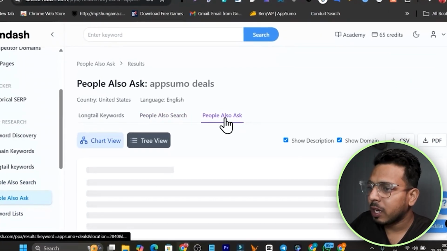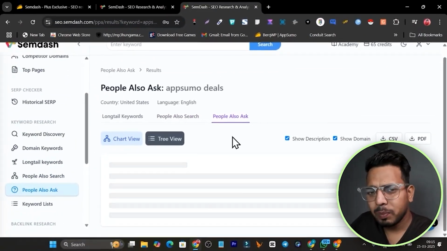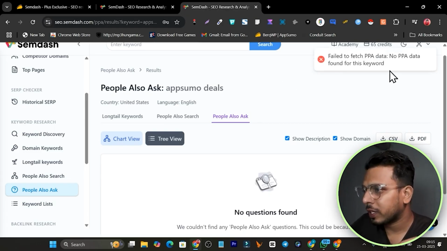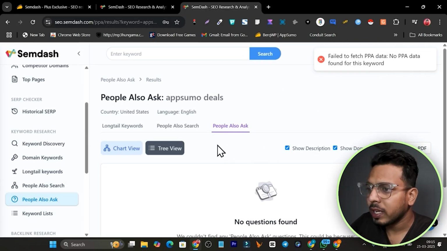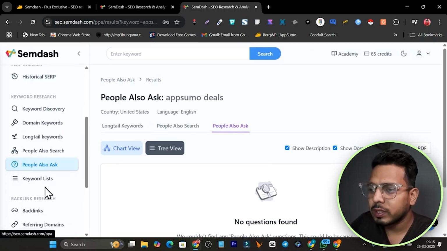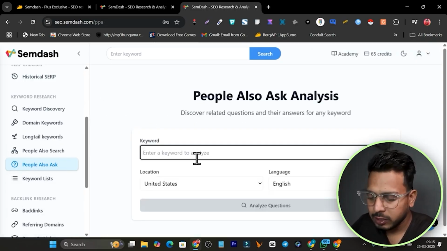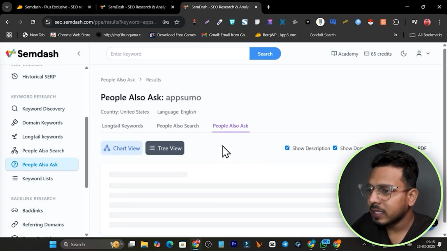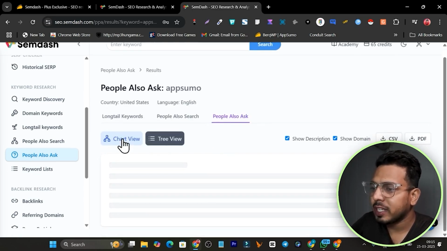Then we have the people also ask. So these are basically the questions people ask, and it says, okay, failed to fetch the PAA data here. I don't know why. So let me go to this one, people also ask, and add here simply the AppSumo. Click here on the analyze questions. This is the tree view. We will go with the chart view.